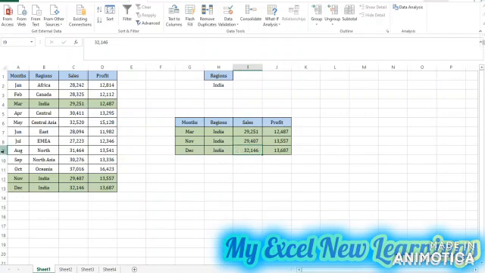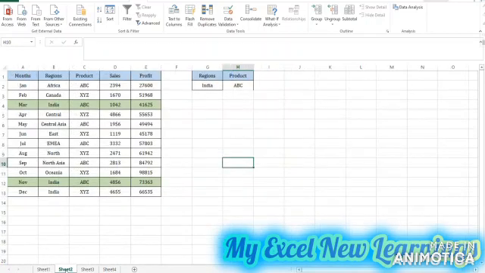So this is the first method for single criteria. Now we will move on to the multiple criteria. If we want to pull the data for the region India and the product only for ABC. So here you can see for India I have given two products, one is ABC and one is XYZ. So I want only the sales and profit data for the ABC product.